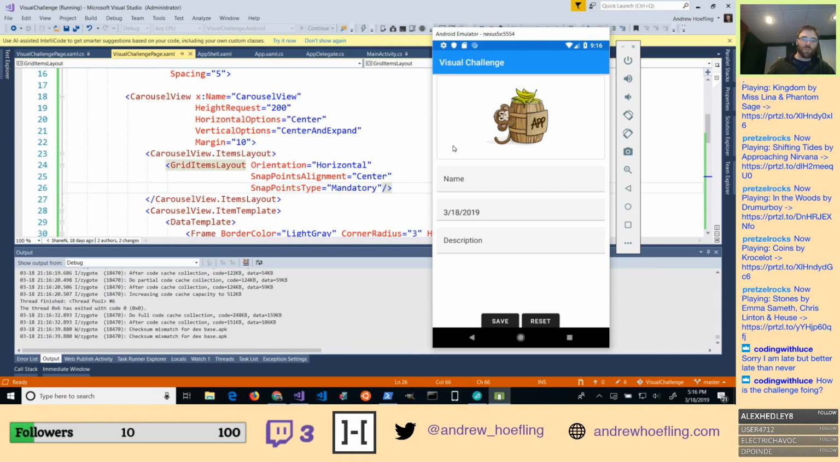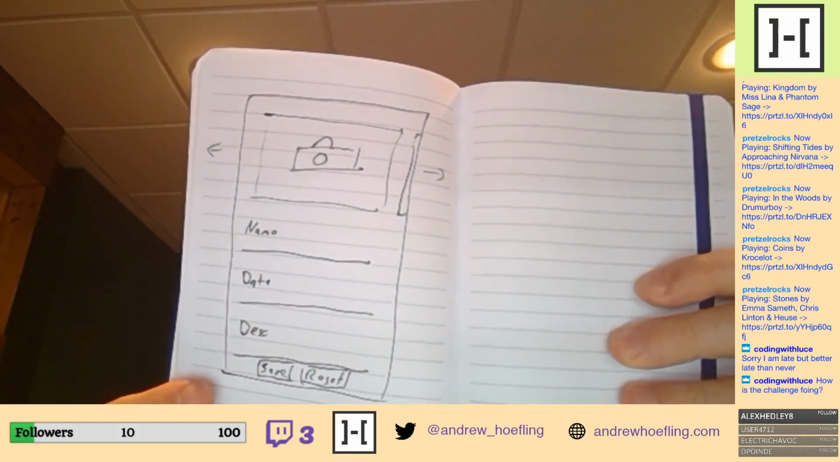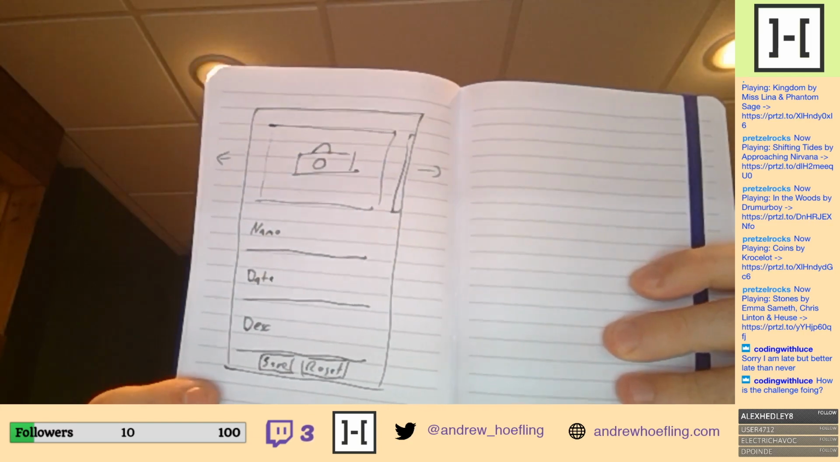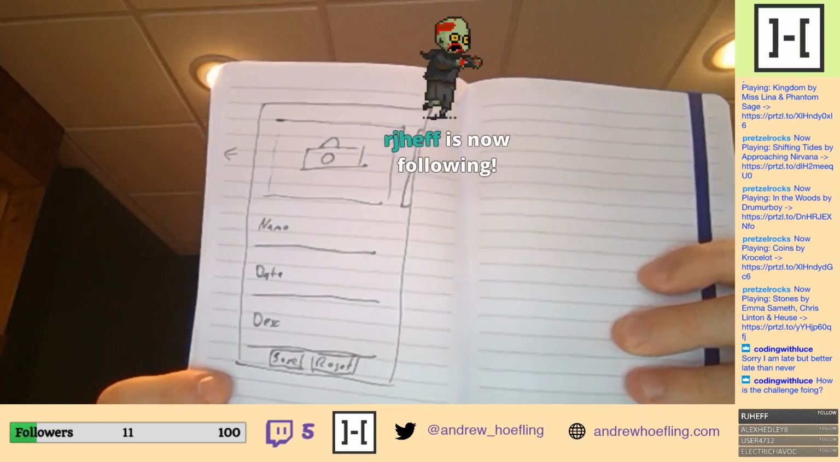Lisa, the challenge has been going pretty smoothly. I'm really happy with some of the items in Visual. It was really easy to add these controls, and I'll remind everyone what we're trying to build here. If I go back to the screen, I drew up a little mock-up of what I'm trying to build here. Basically, it is a carousel view at the top with a couple different material controls that allows you to input data and a save and reset button.